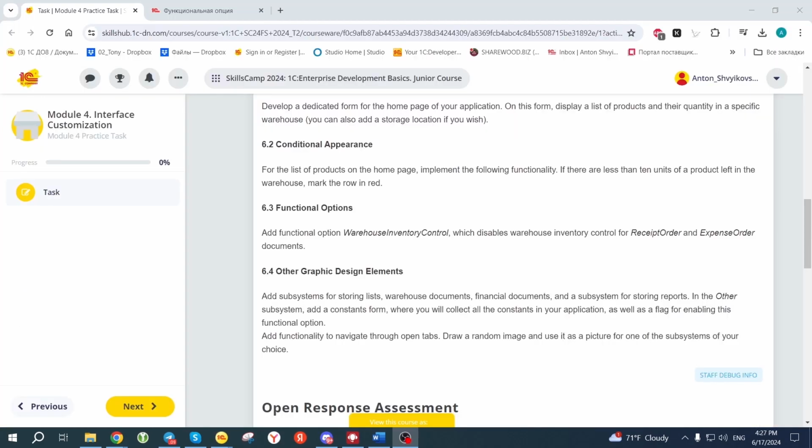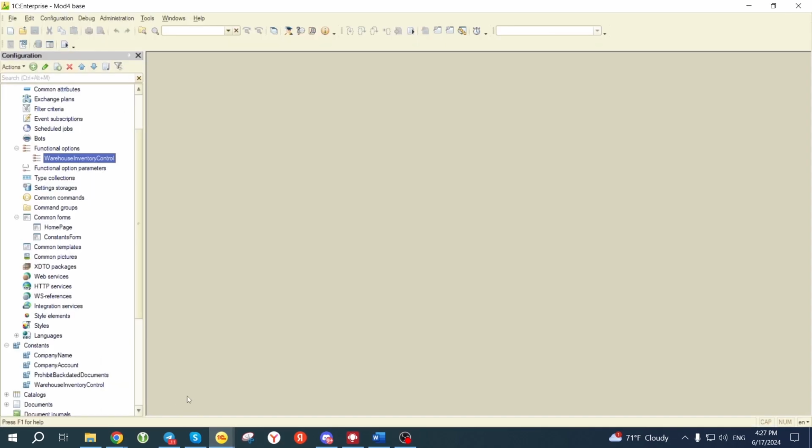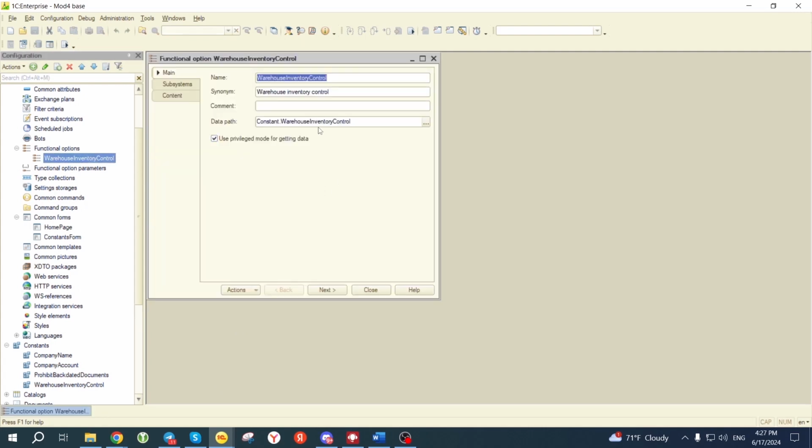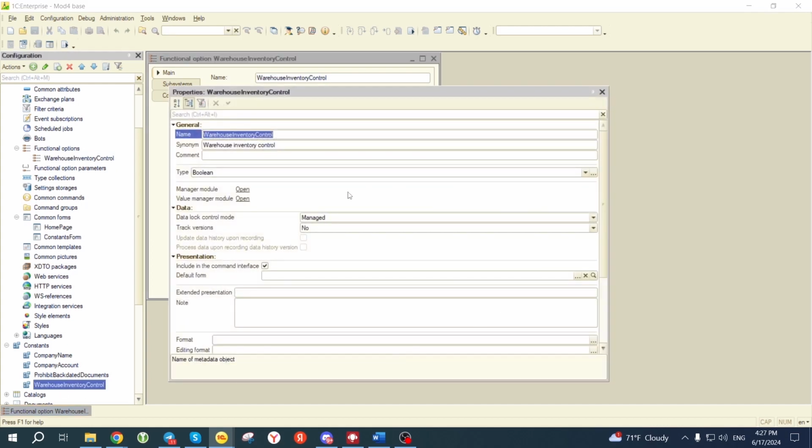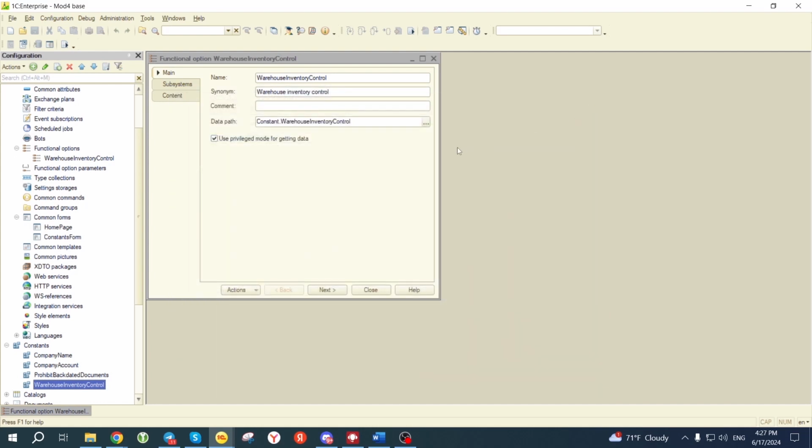So 6.3, now we speak about functional options. Add functional option warehouse inventory control, which disables warehouse inventory control for receipt order and expense order documents. Fortunately, this was a typo, and we are talking about receipt invoice and expense invoice document, so be careful, please. Okay, let's do it. This is our functional option. So it should be stored in additional constant, as you remember. This is it. As you can see, of Boolean type. Okay, it's just a flag.